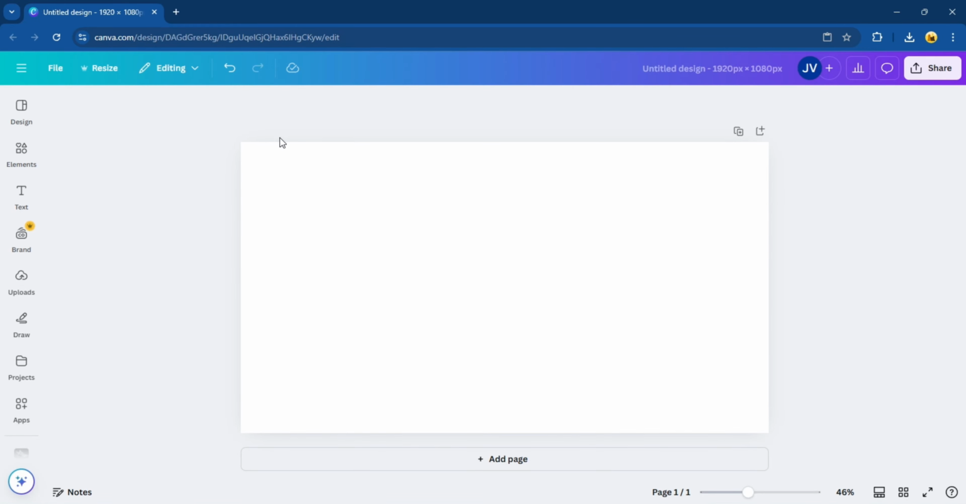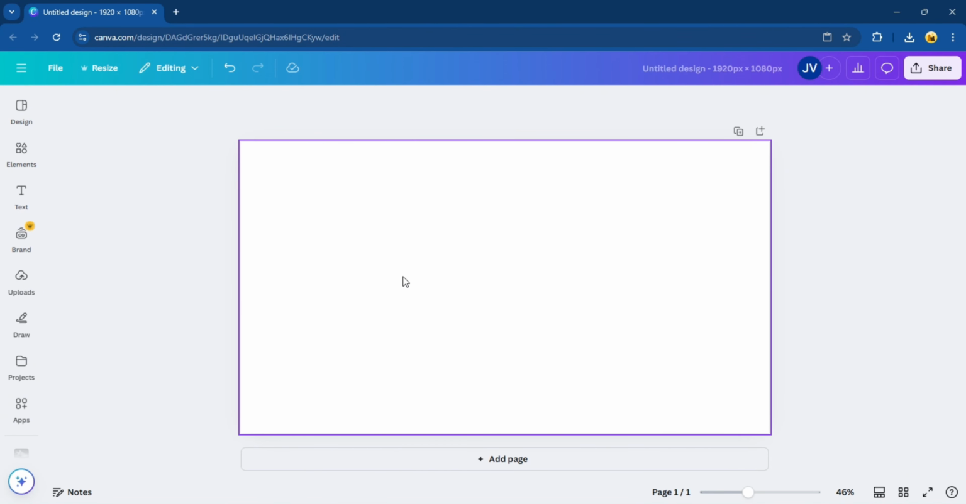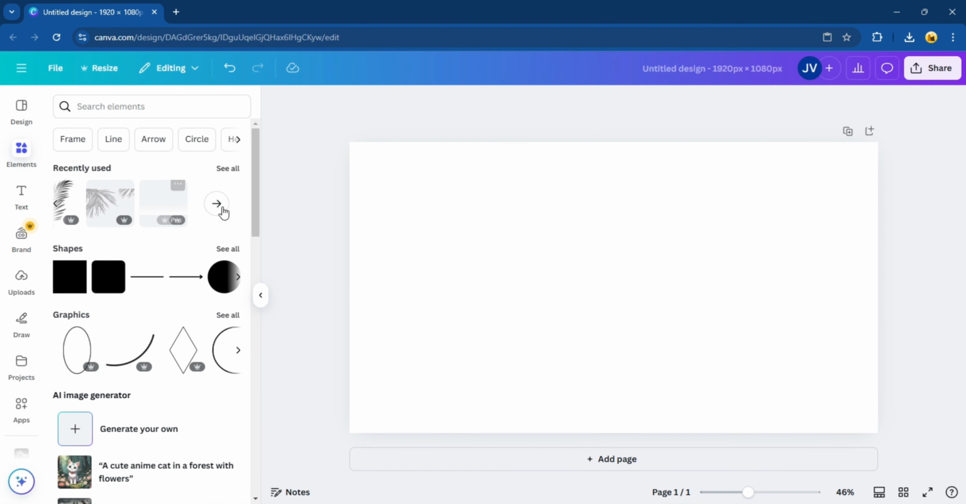Hi guys, now let's see how to mirror images in Canva. So first, grab a photo that you want to mirror either from uploads or elements. So I will choose this one that I recently used.